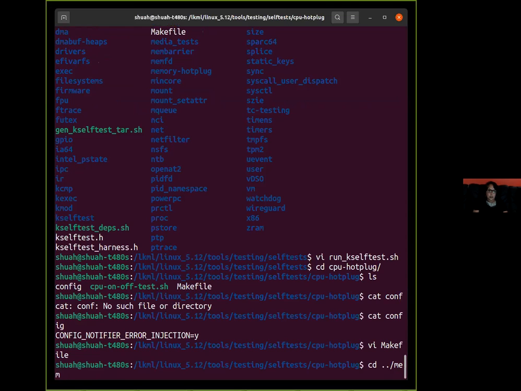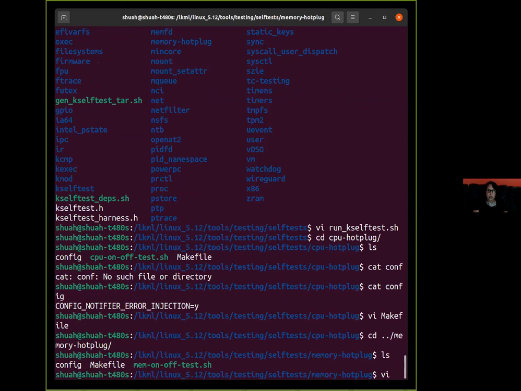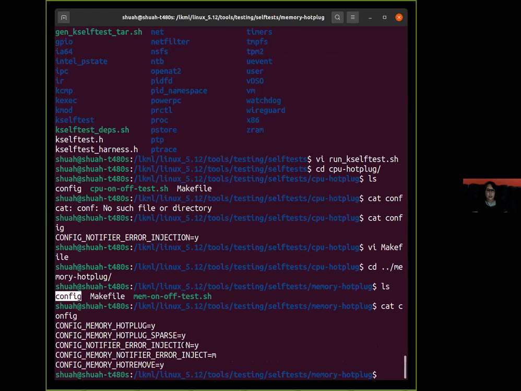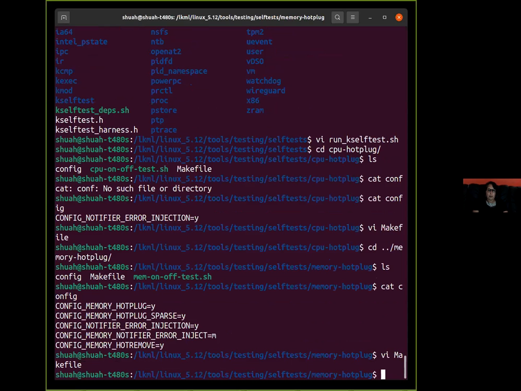Okay, let's see if I remember. Okay, yes. So this is another one. You will see similar characteristics for this test as well, because both are hot plug tests. This hot plug test requires memory hot plug and all of these kernel options to be built into the kernel. If you look at this test makefile, you will see that it also supports a full test mode and a mode where it will just remove a couple of memory modules.